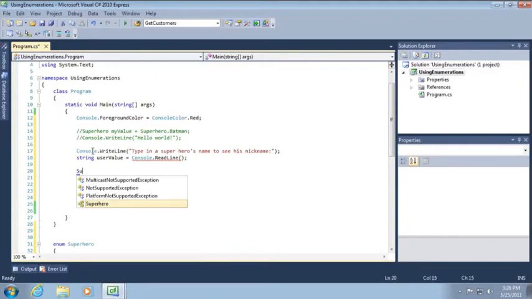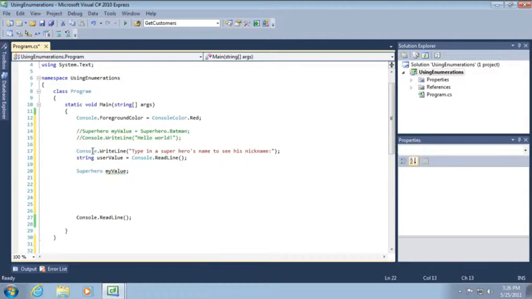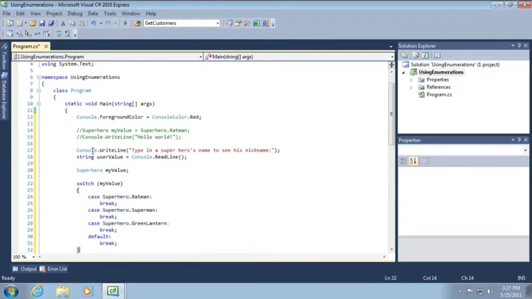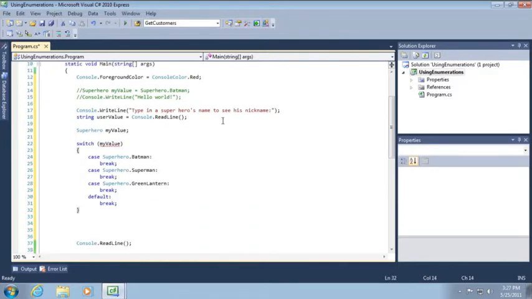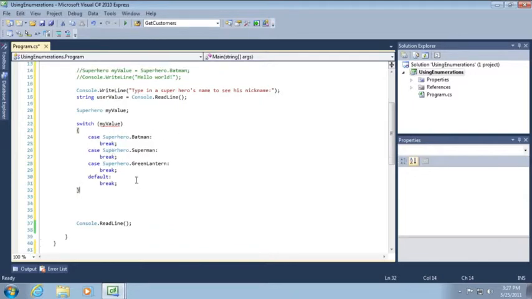All right, and then we're going to go superhero, my value. Then I'm going to do this. Switch, tab, my value, enter, enter. And notice what happened. The code snippet saw that we were working with a data type of superhero, so it went out and created all of the possible cases, plus a default case, to match all of the enumerations that I defined. So that's the little IDE magic that I was referring to a little bit earlier.